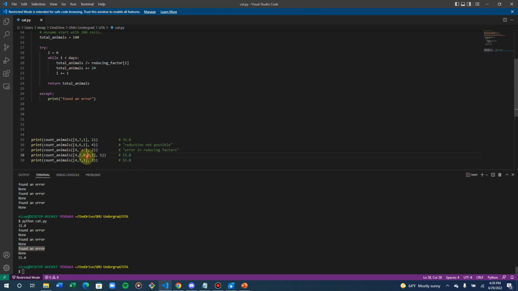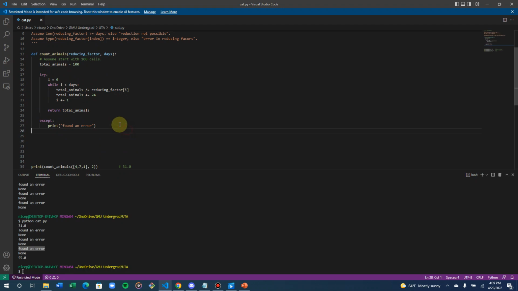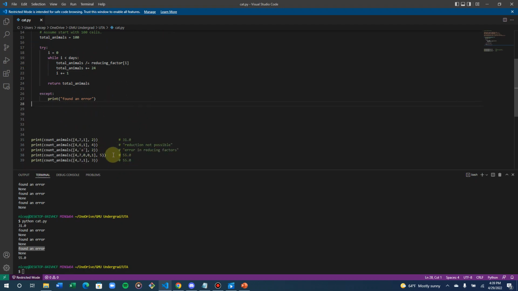Now let's look at this test case. Let's just examine this one alone. So as we're going through here, we're dividing 100 by 4, then whatever that number is by 7, and then when we get to 0, we're dividing a number by 0, which is not allowed. So that's why it's throwing an error and just going right into found an error. So we need to have a case which handles for that.